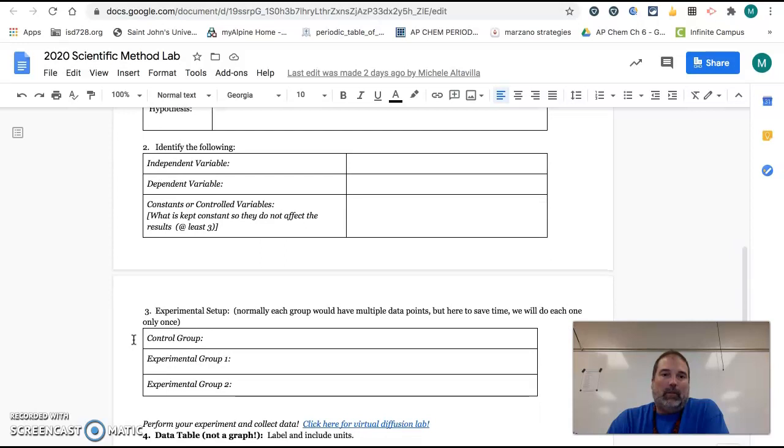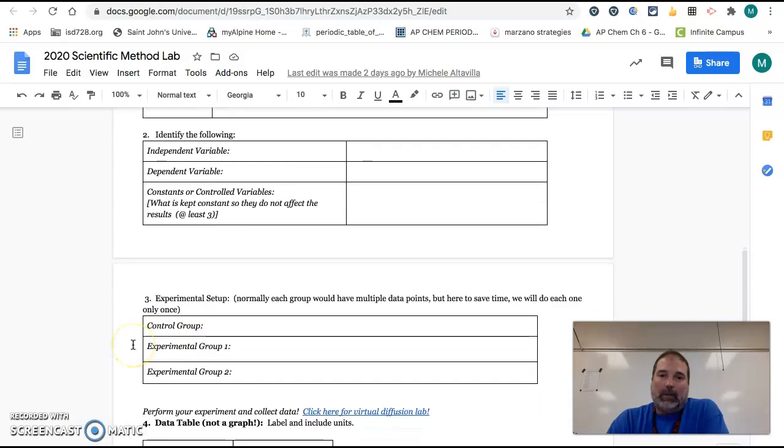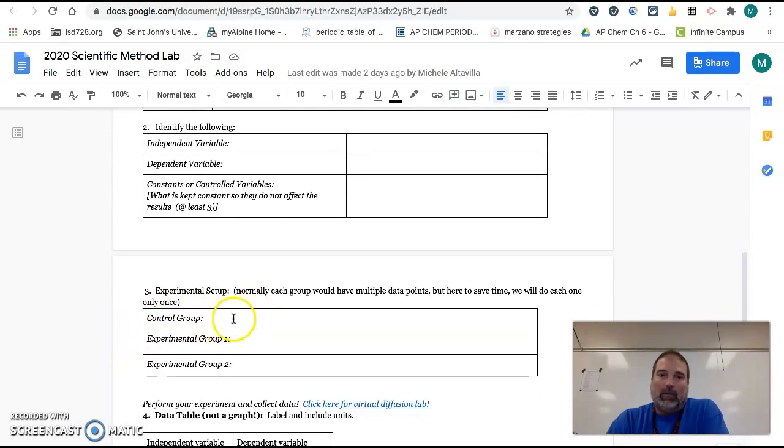You say what the experimental setup is going to look like, as in what are the control group, the experimental group 1 and 2. Really the only difference between these groups is the one variable that you're testing. So you want to keep everything else the same from one group to the next, except for the independent variable.